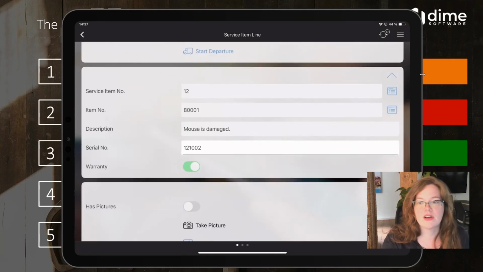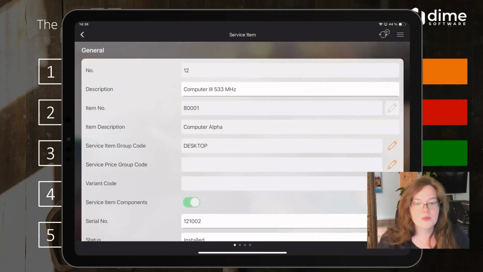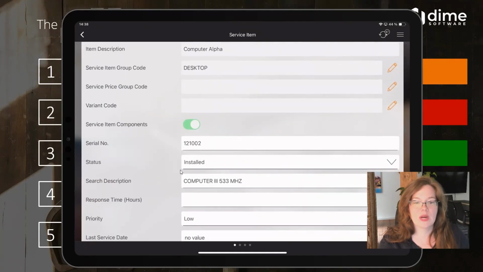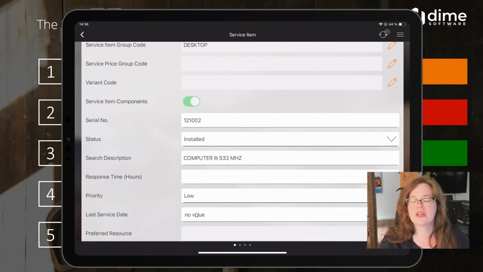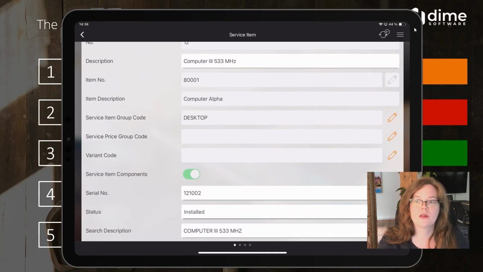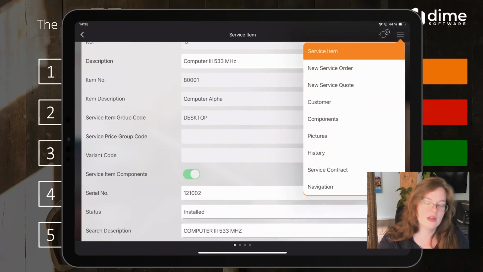So I'm going to start right off and view particularly my service item number. I want to know what I should be fixing when I'm on site. I need to know what item this is. I can see, all right, it is installed, but it's got a pretty low priority, no service item information on when that was last handled. And from what we call a little burger menu at the top, here I can actually view some additional information.